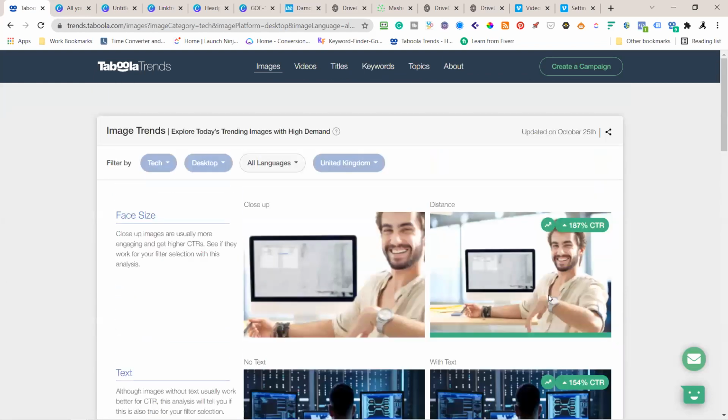So look at your country, know where your platform is. And if you're doing social, use this as your social. Are you primarily serving mobile or desktop? So this is free for you, Taboola Trends.